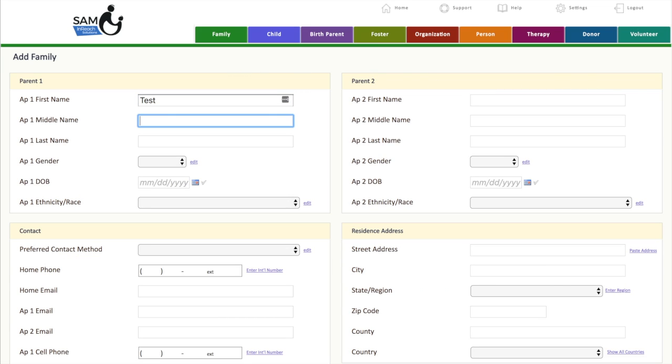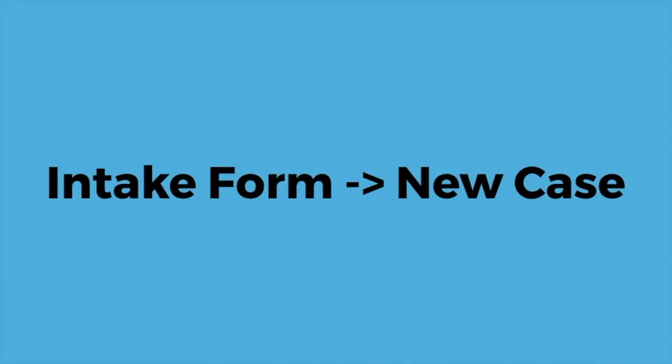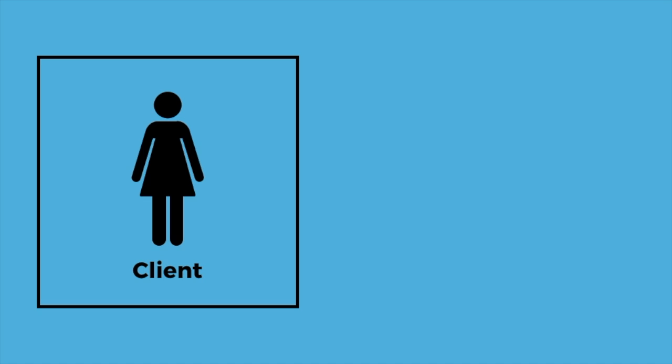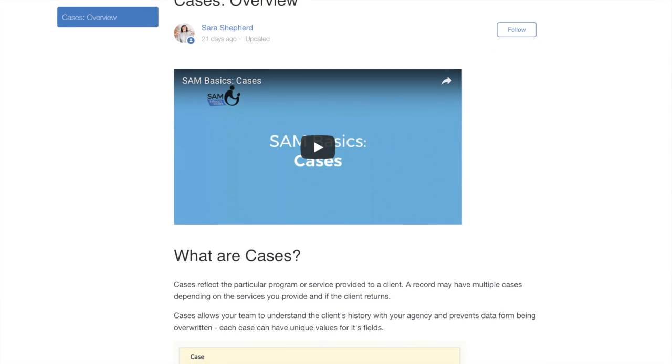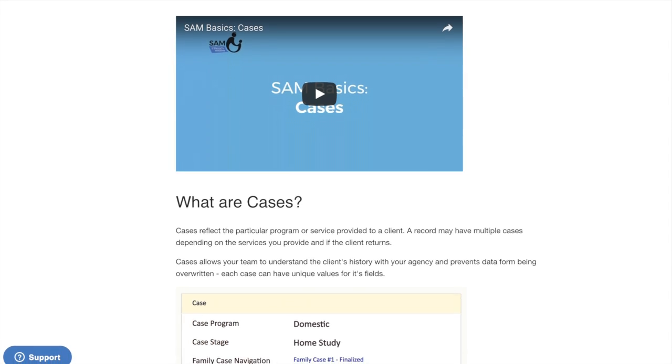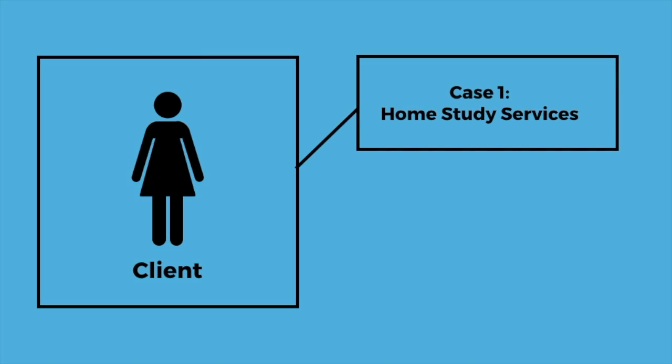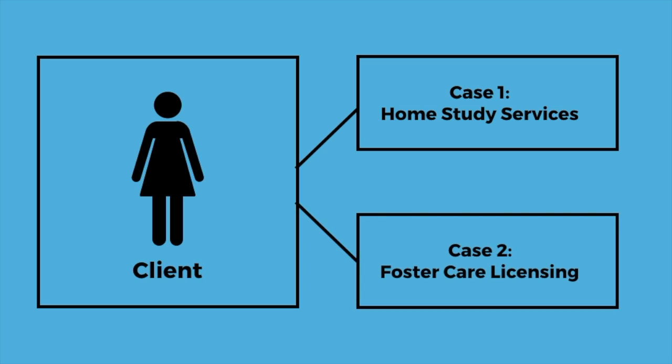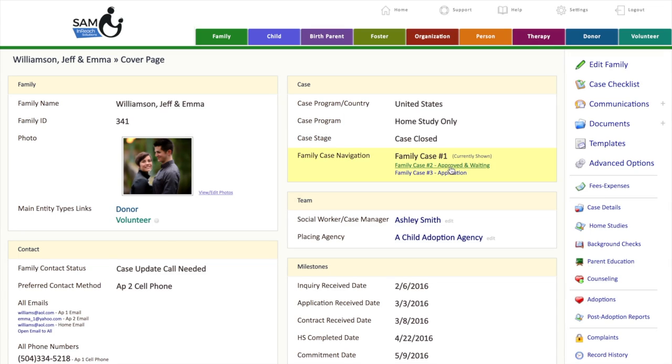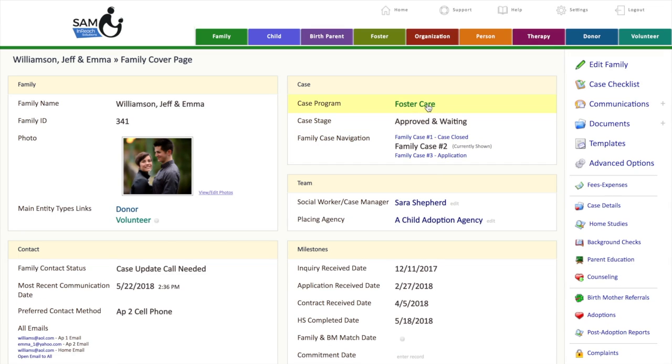An intake form should be set up with all the fields necessary to begin working with this client. You can certainly customize this form later on. Intake forms initiate a case, which is SAM's table that stores details about each client's interaction with your agency. We have a separate video that covers cases in detail, but all you really need to know is that each time a client returns to your organization for a different service, it creates a new case. For example, a family may have several cases, one for a previous home study, another for foster care, and another for a foster to adopt case.